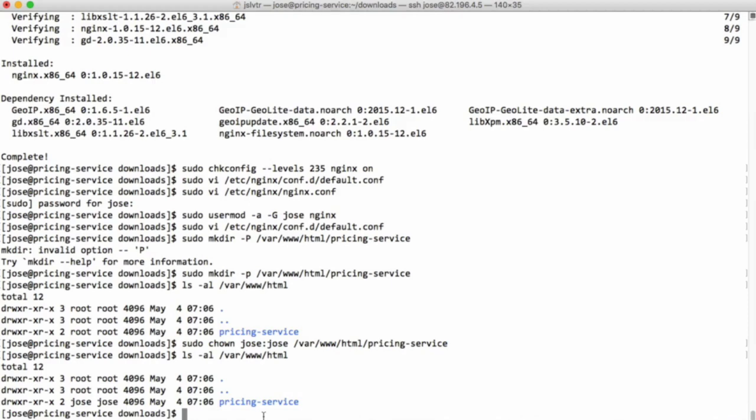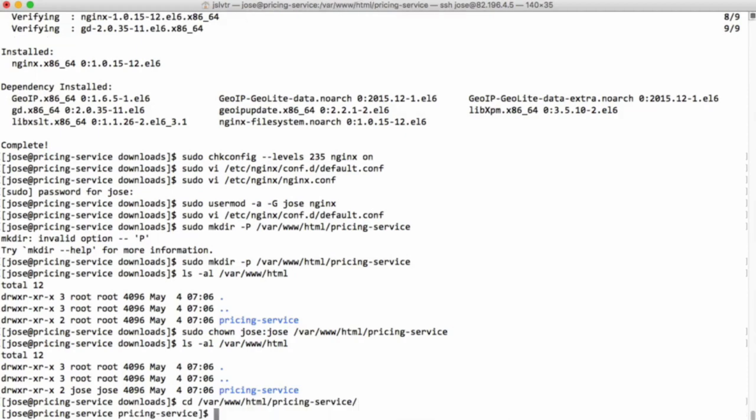Now, the next thing we want to do is go into that folder, cd /var/www/html/pricing-service, and we want to clone the Git repo where your app lives. Now, if you want to use the app that we created in the course, you're going to have to go to Git and fork the app, and then you're going to be able to install it. If you are not using the app that we created in the course, and instead you're using your own, then you can just use the Git URL for the app that you've created.